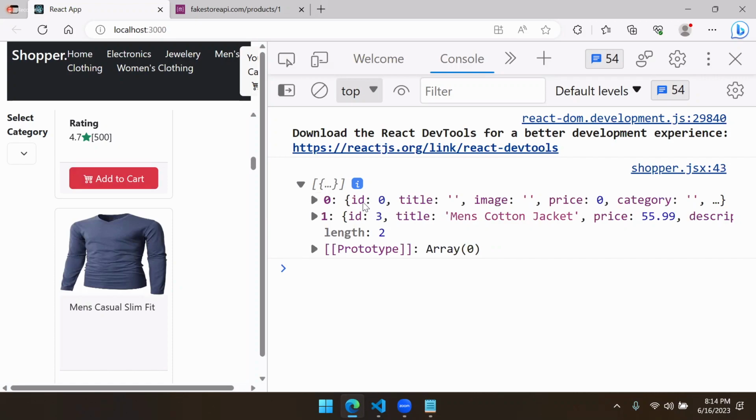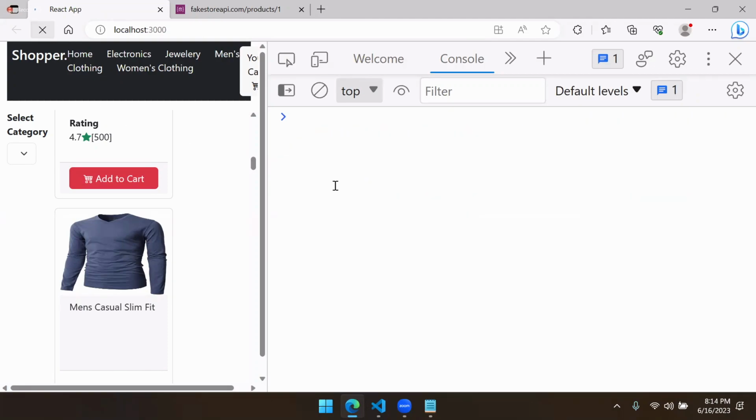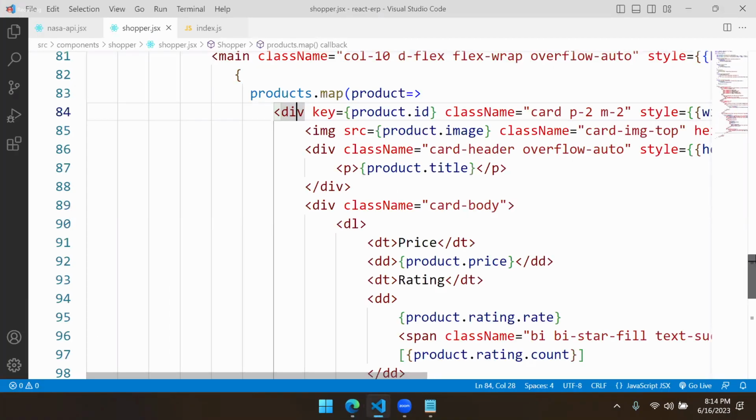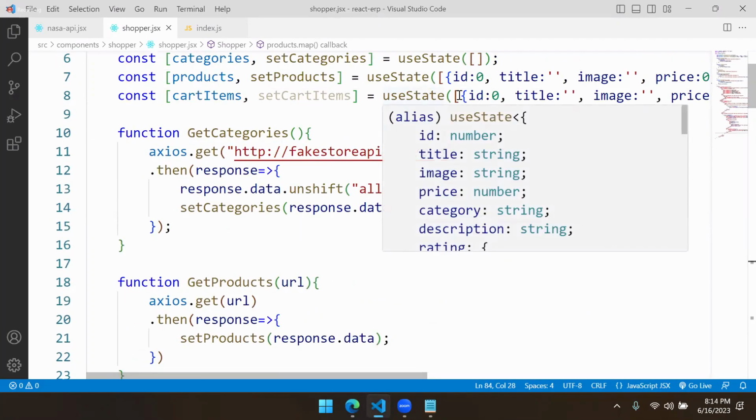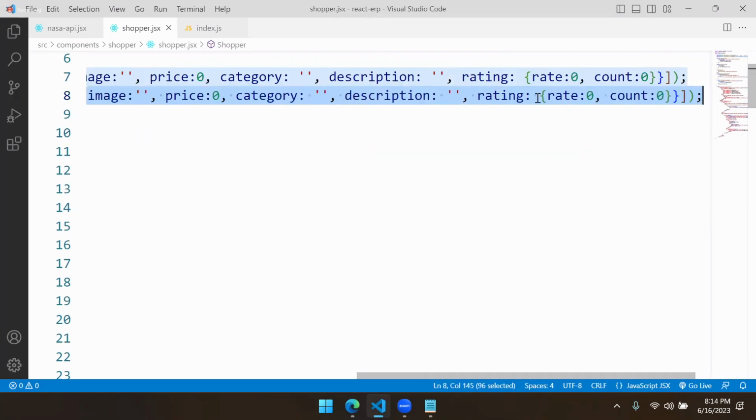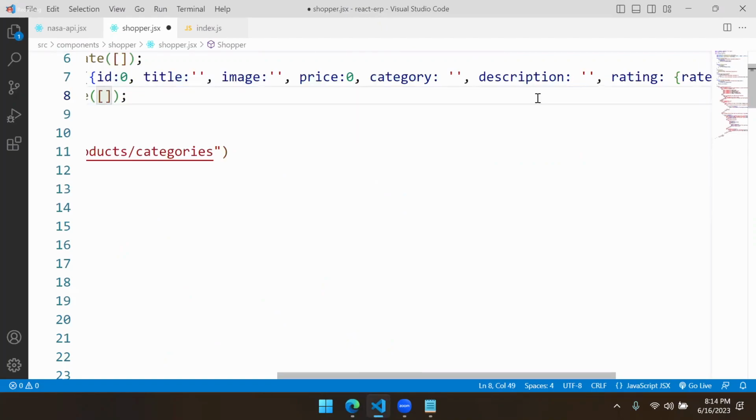That means now you don't need initialization of the first item. You can just put an empty array. Let's do that now. You don't need the initialization. Why? Because it is already sending. You just need an empty array.